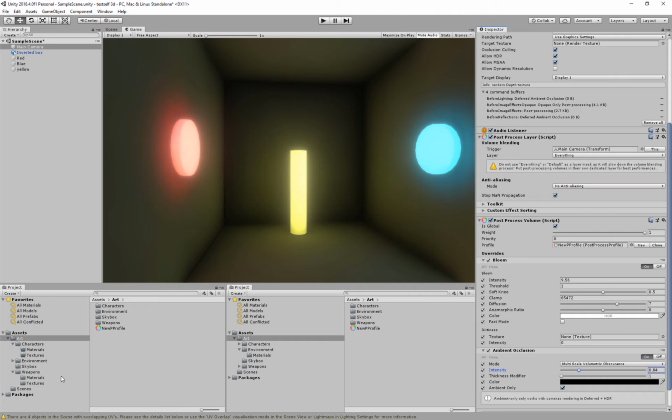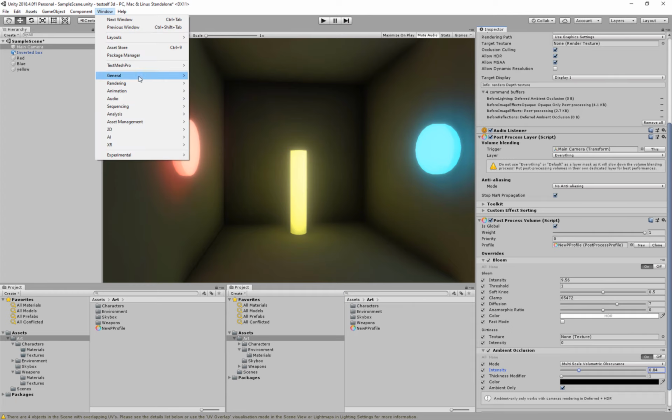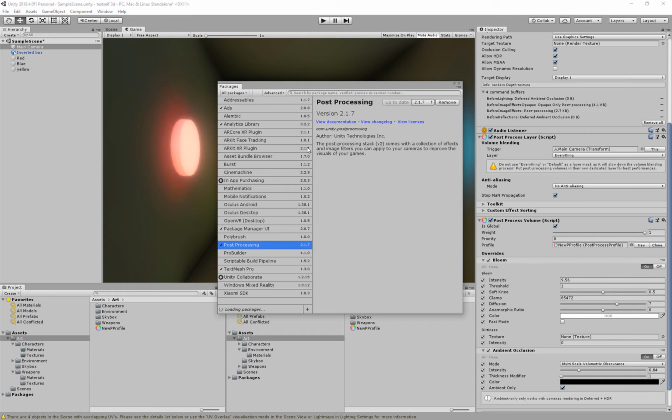Just delete the old post-processing and go to, again, Window, Package Manager, pick this one, install it, not remove it. If you by chance install this before you remove the old one, you'll have to remove this one, delete the old one, and then reinstall it. It just gets messed up otherwise.